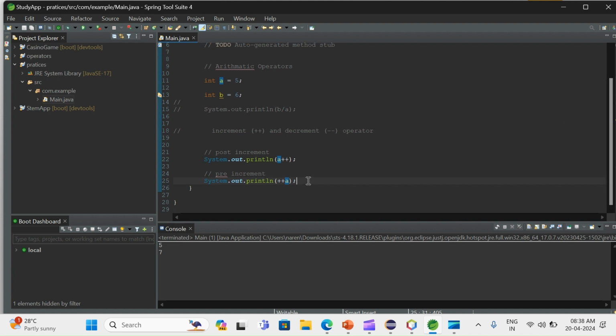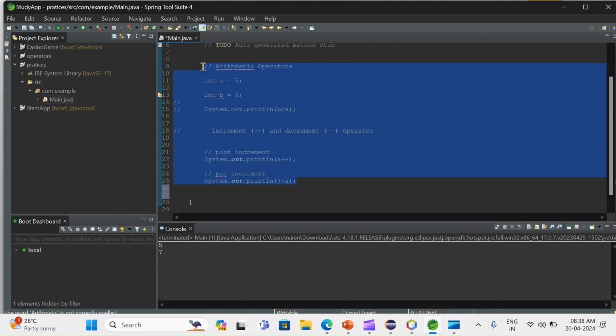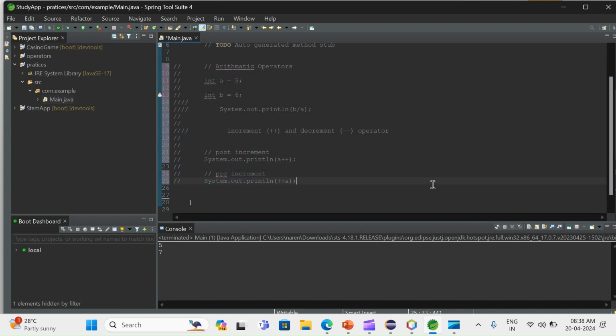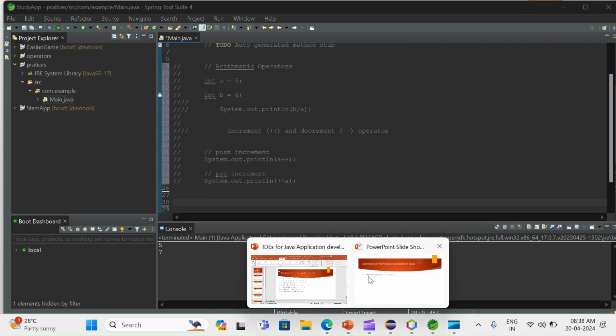And the same thing as pre increment and post increment, you can use the pre decrement and post decrement operators in that way. Fine. Now we will talk about what comes next. We have talked about arithmetic operators. After that, let's see what is there.